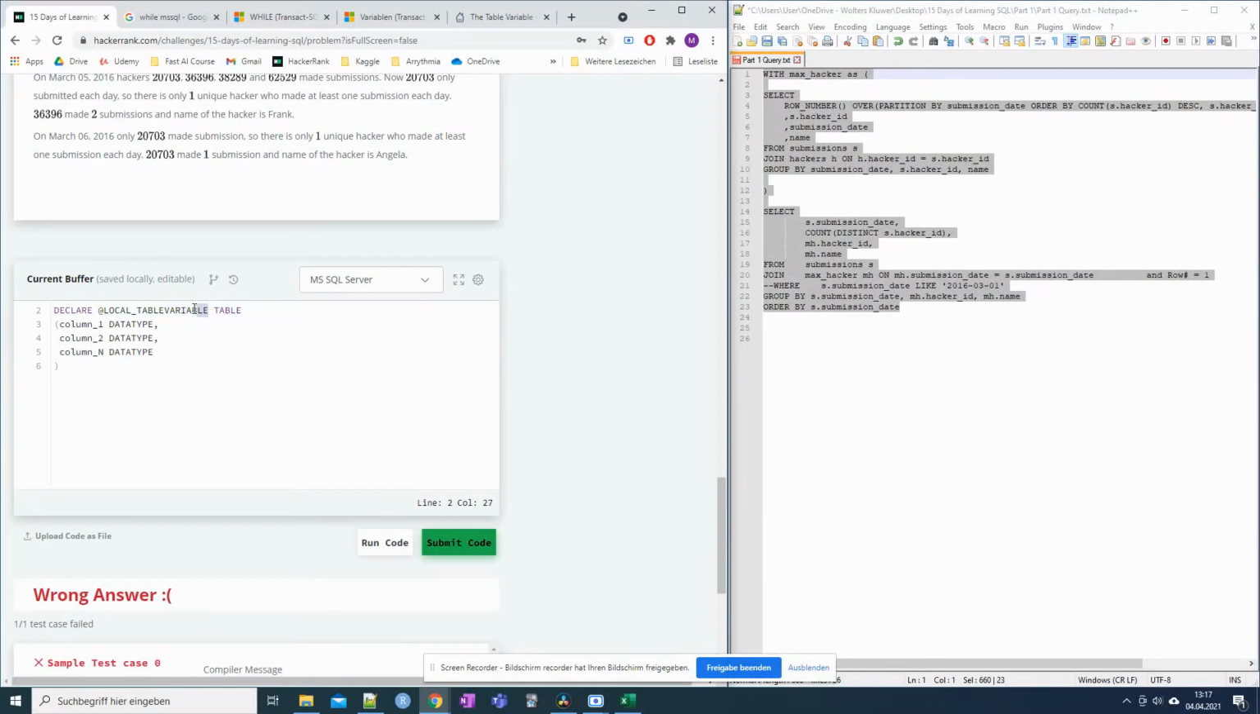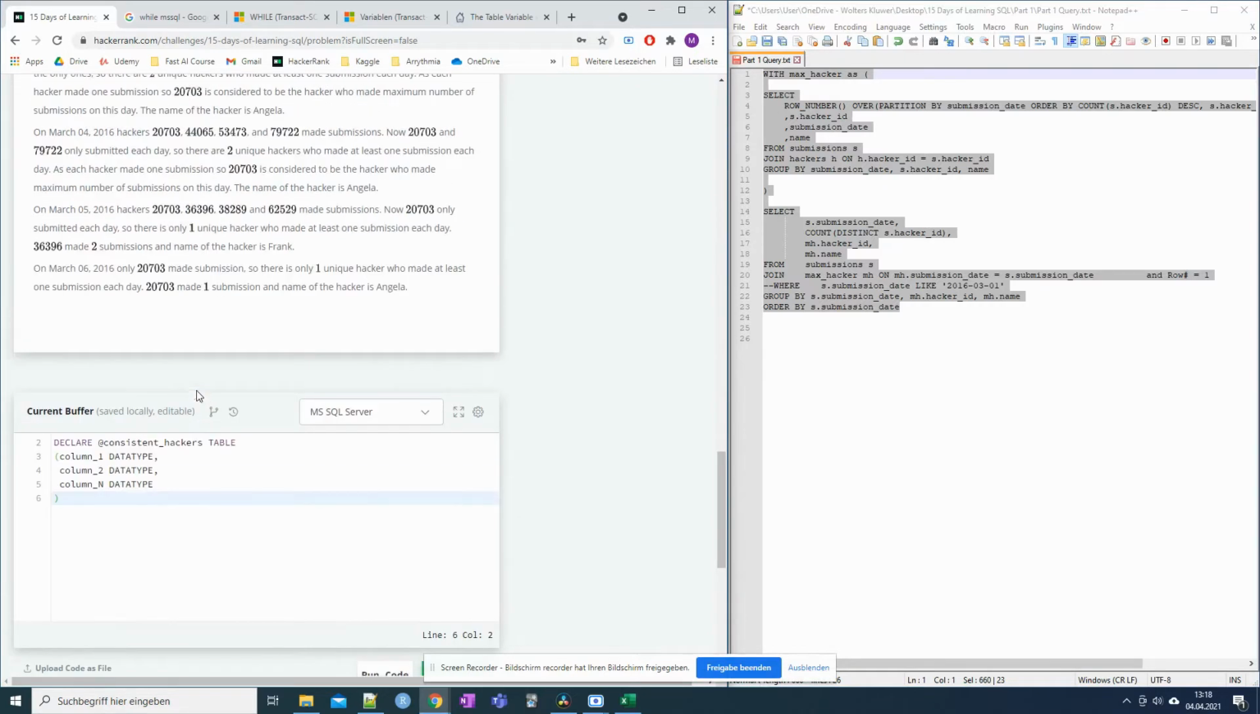What table variable do we want? We want the hackers. Let's call them consistent hackers. We want the hackers that really submitted each day. We want to have them in this table and we want to count them for all 15 days. That's why we call them consistent hackers. They consistently submitted their submission every day.